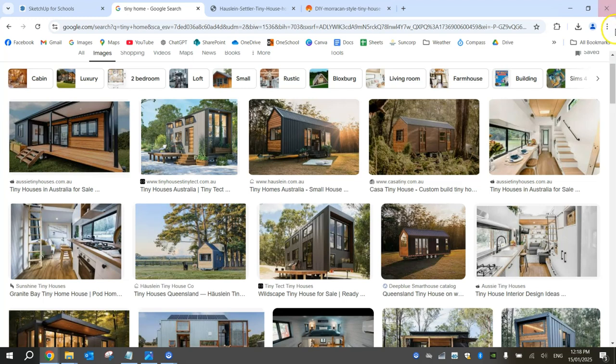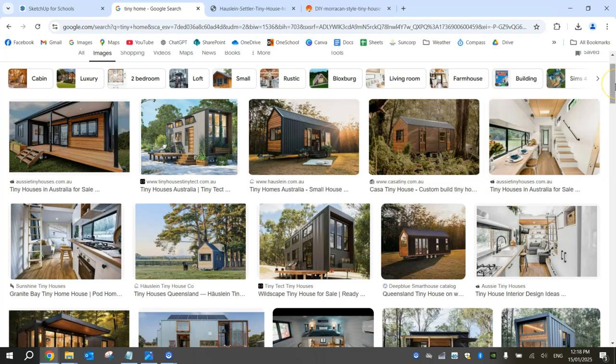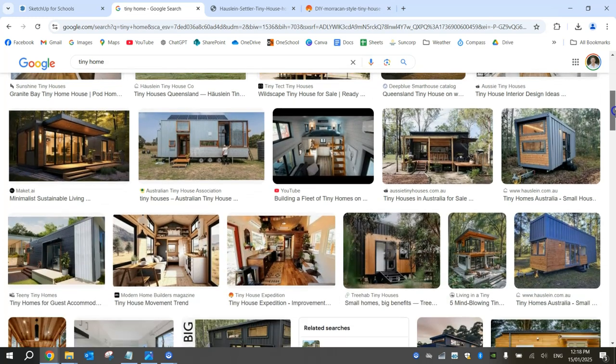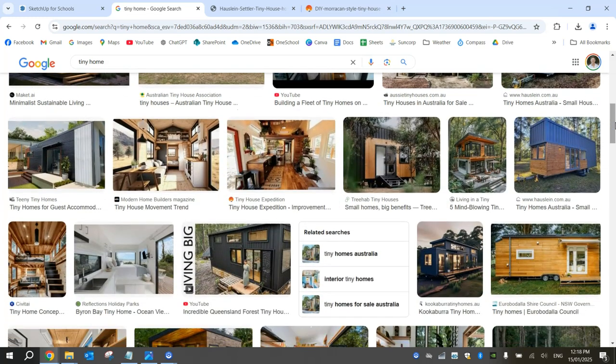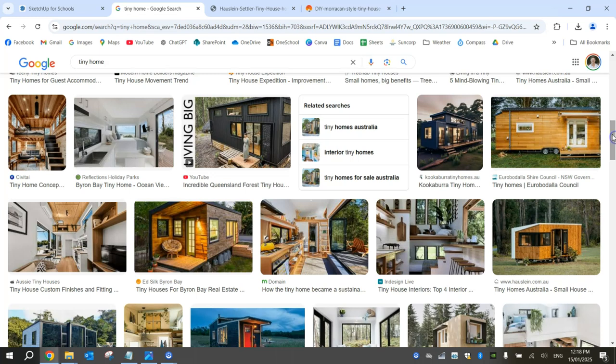And you'll find that a lot of these tiny homes are designed in an eco-friendly manner. So there's usually solar panels going around on the roofs. They're made from sustainable materials. And they obviously have a very small footprint on the environment as well. So they are quite good in terms of looking after the environment.